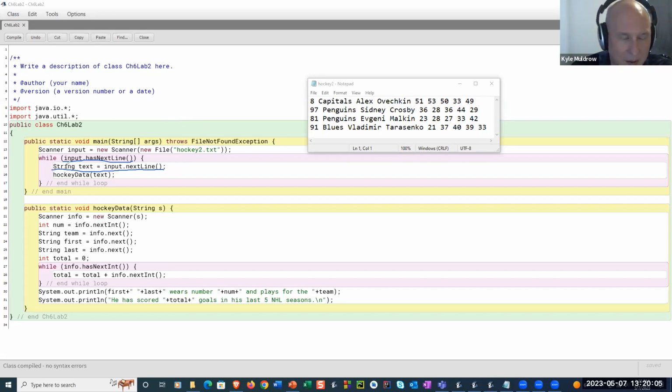As you can see, here is a string variable named text, and I'm using input.nextLine to read data. So what's going to go into the variable text is not just the 8, it's this entire first line of data. This entire first line of data will be assigned to the variable text. So that's the first thing you do in line-based processing.